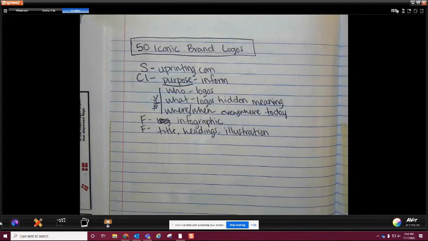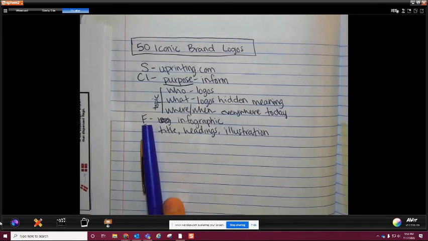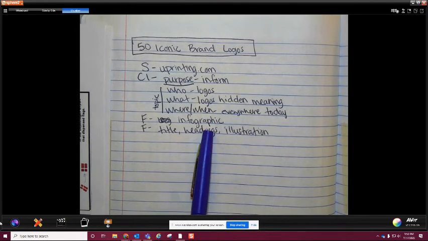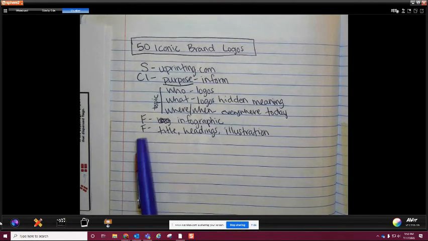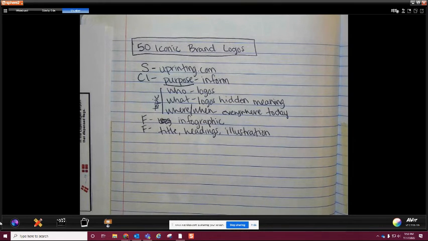Okay? And then the where and when, this is everywhere today. You see these all over the place right now, so you can just put that. The format is that it's an infographic. So you can write infographic, and then the features that we see: it has a title, headings, and illustrations. So it has those things in there.